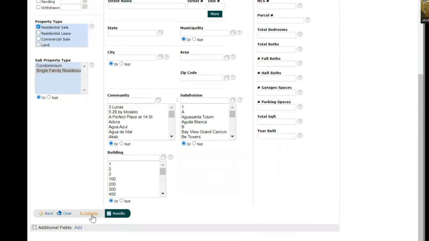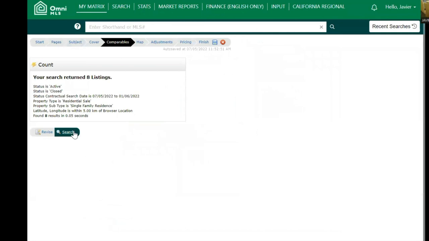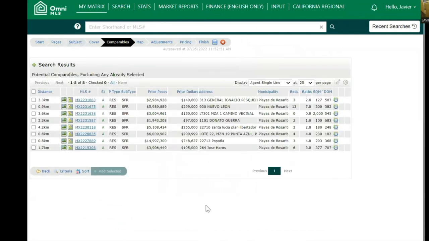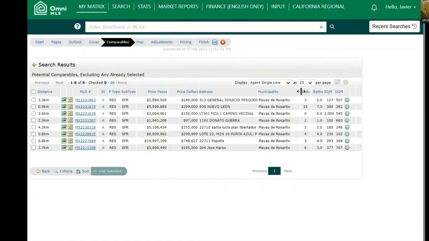So let me go to the live count here. Okay, so these are the 8 listings here in Playa del Rosarito that appear on my map. So, this one's got 13 beds. That one's kind of out of the question. This one looks good. The 6 bedrooms, this 4 bedroom might even work. This 3, I'm going to go ahead and do this 3 bedroom in Popotla and this other 3 bedroom here. So these are going to be my comparables.